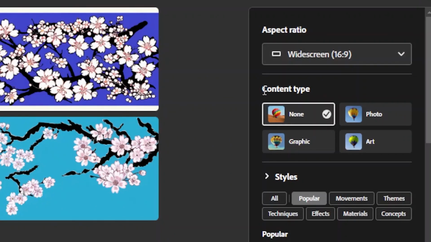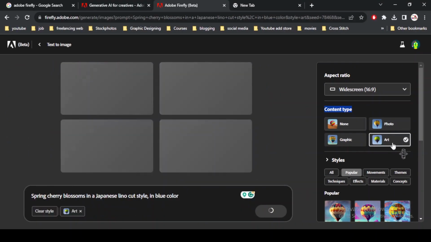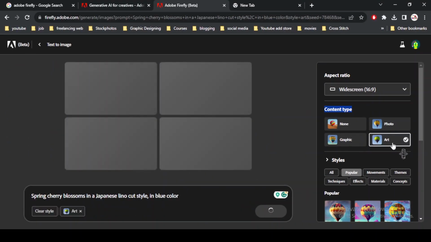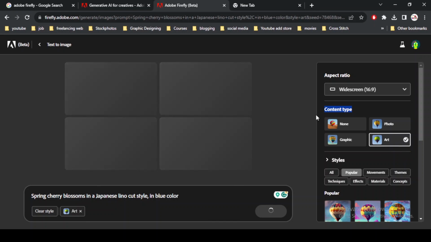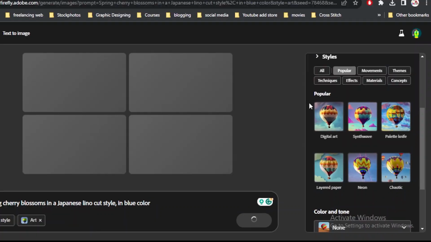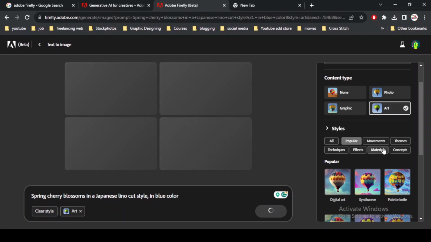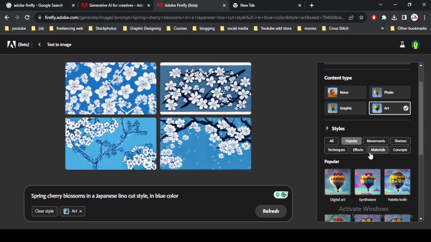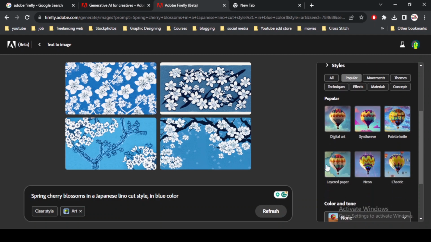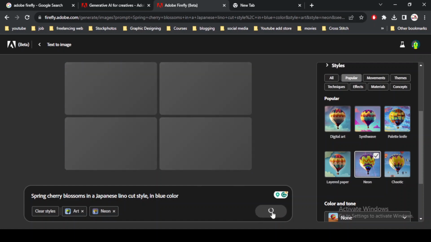The second option is the content type. This is none, photo, graphics, or art. I simply click on art because I need some artistic touch in my image, so I select the art option. Next is the style, which is the movement, theme, or technique. I simply use a popular one, which already gives me the best result. Popular includes digital art and neon. You can also make a neon image. I simply select neon and hit the generate button.